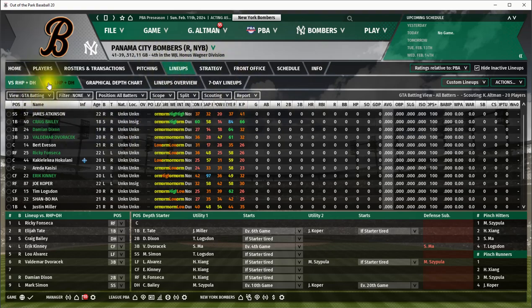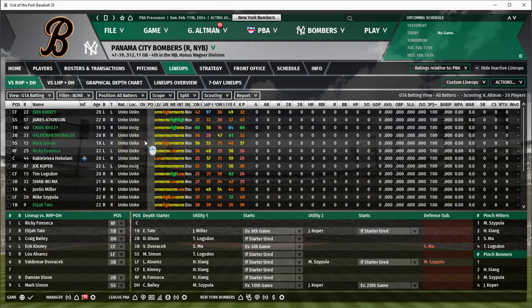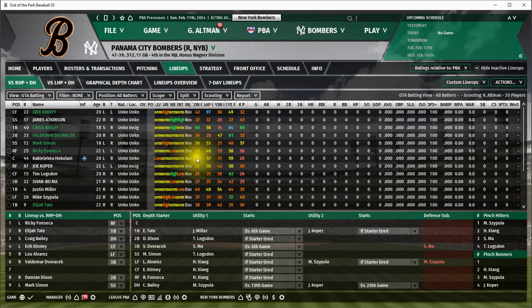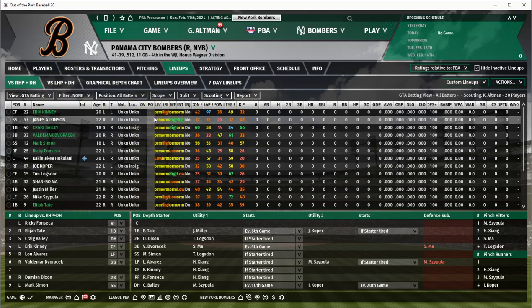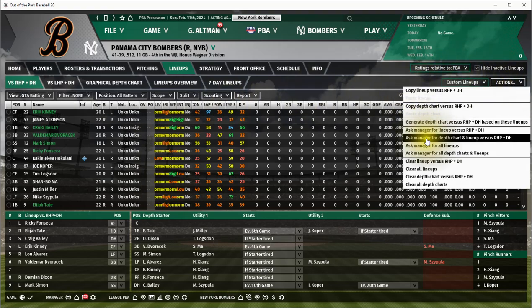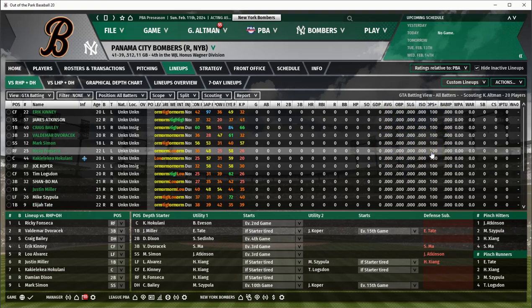You got your lineups versus righty versus lefty. Typically what I like to do is, I don't believe that stars are the be-all, end-all. I like the rating numbers. And this is a custom view I created. I'll set this up to sort by potential ratings in the order highest to lowest. And then I'm going to ask my manager to make all depth charts and lineups.